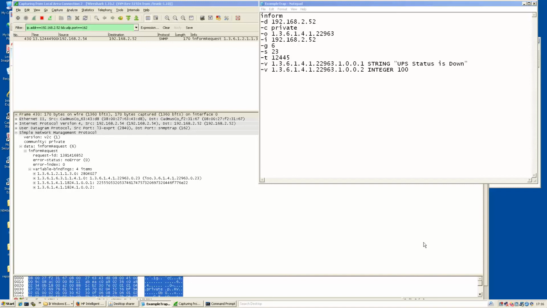So next time we're going to configure a trap in IMC. The trap we're going to generate using a utility called TrapGen, which is freeware software you can download from the internet. The trap we're going to configure is using the following parameters.